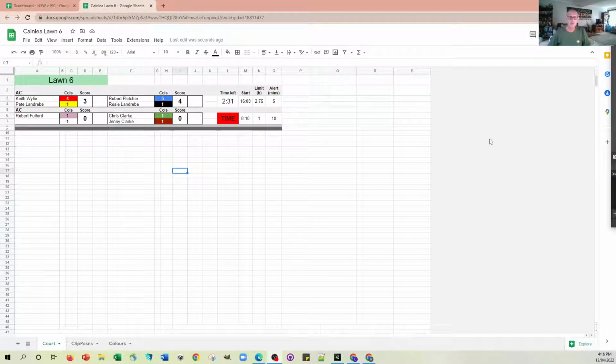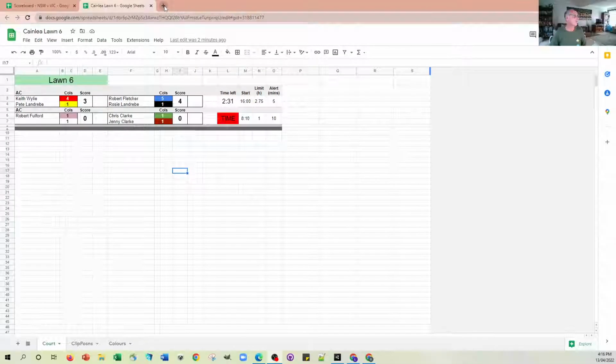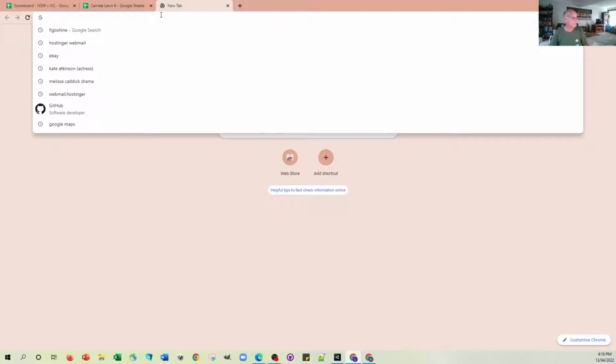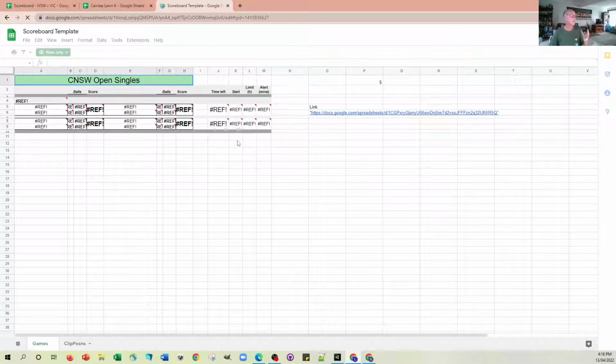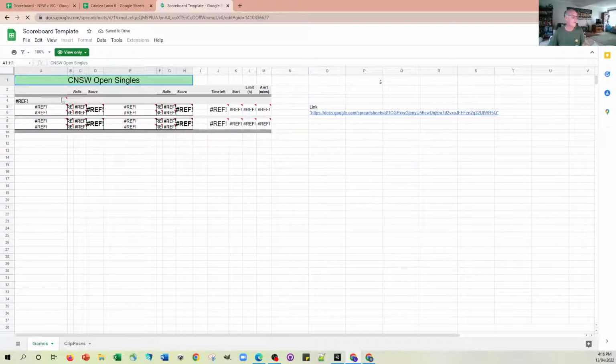Now, the next thing we're going to need is the master scoreboard. So to get that, we go into a new window, and this time we paste the link for the scoreboard template. And it looks like a bit of a dog's breakfast at the moment because what this relies on is making references to the individual lawn worksheets, the individual spreadsheets that contain the lawn information that we saw a minute ago.